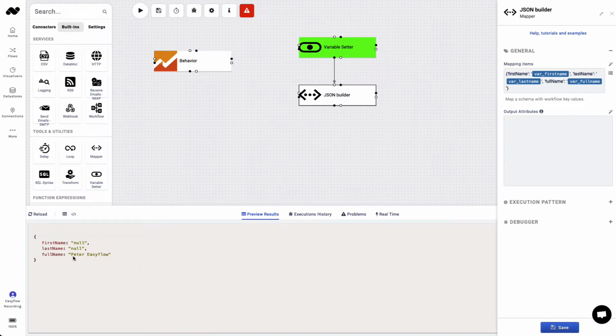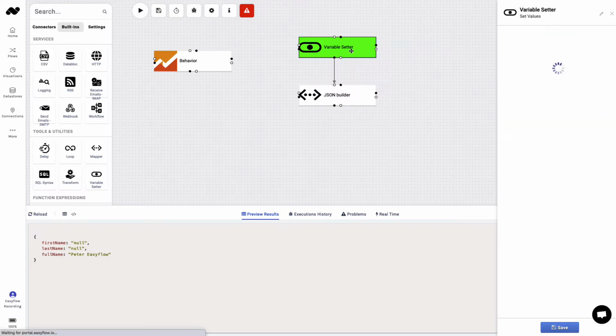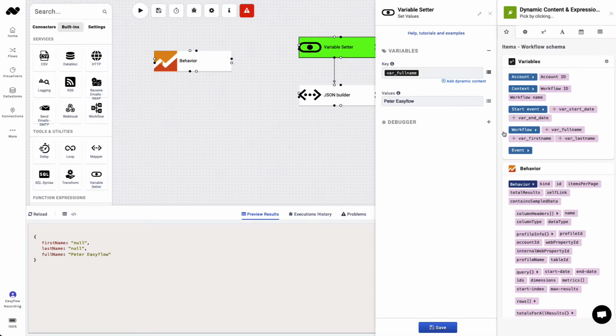As we can see, the full name key has a value while the first name and last name keys are still null. Next, let's configure the variable setter connector by giving values to all the three variables. Each variable should appear in black color and on a separate line.